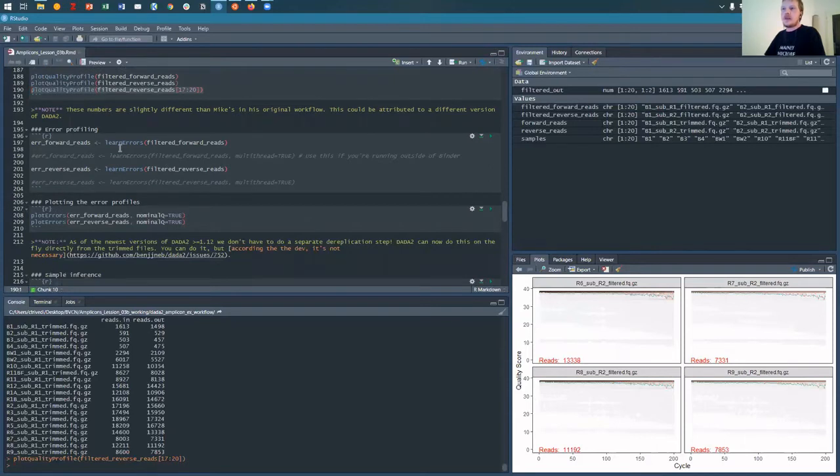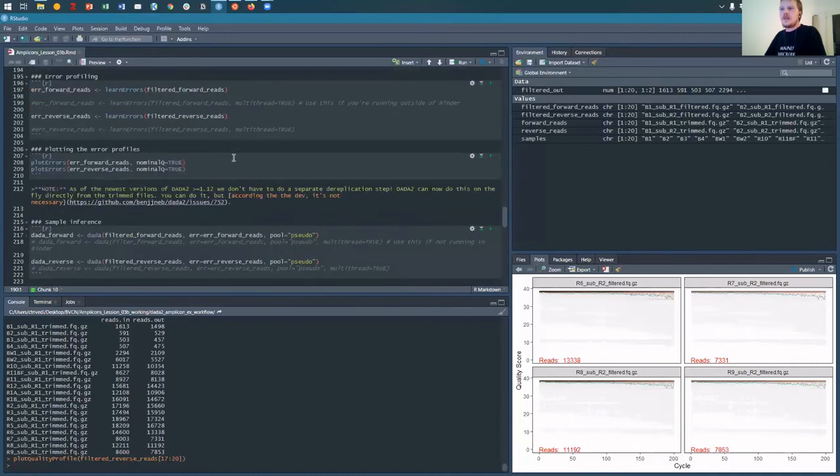So now we want to do error profiling, and this is something that DADA2 does so that it can infer ASVs later on. It creates an error profile based on your reads, so it knows kind of the proportions of A's to T's, G's to C's, all of that. So then it tries to infer what would be a true sequence variant or not. This can often take a little while.